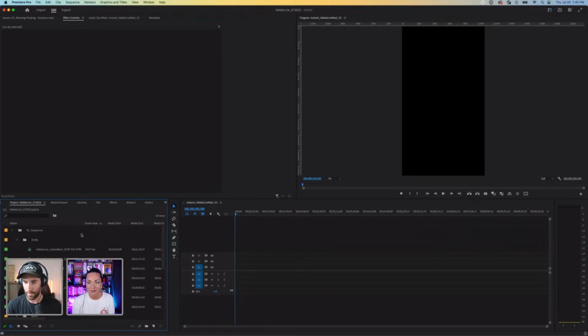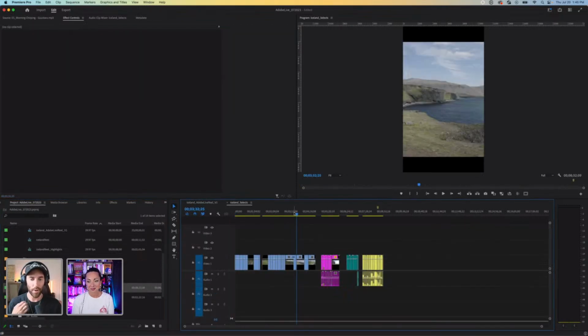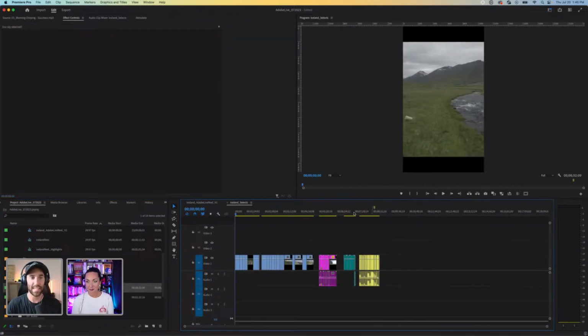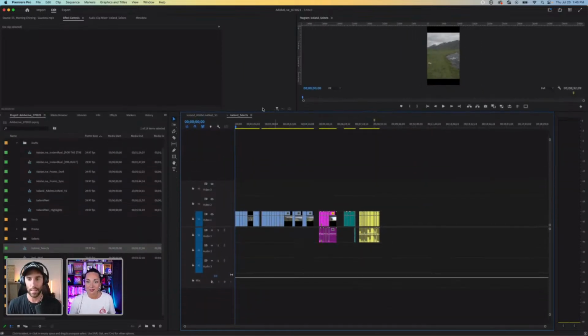All right, so the way we're going to do that is I've already created a selects sequence somewhere in here, and I have my selects folder. So we're going to double click that. Okay, and I've already started doing this, so we're just going to continue to add on, and I'm going to show you the process of how I do it. So I'm going to drag my timeline up here.